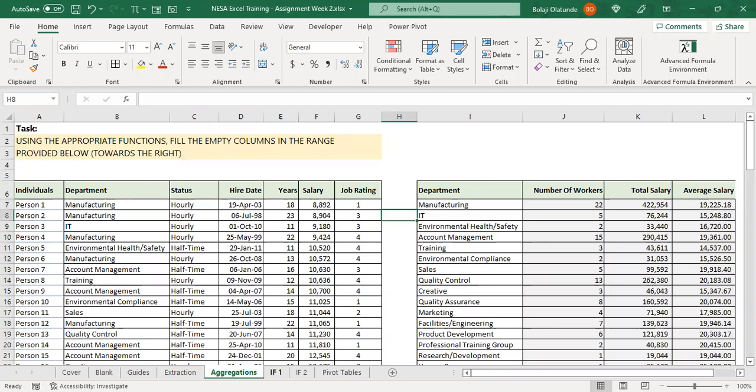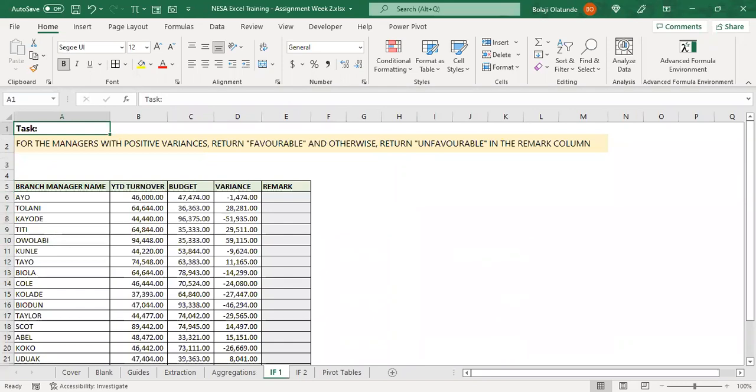So let's move to the other task, which is IF. Now, we were even quite kind with this assignment, and we told you the functions or the features that you were going to use. Yet someone still did something very, very interesting, I would say. Okay, so let's look at this task. This task is for the managers with the positive variances, return favorable, and otherwise return unfavorable in the remark column.